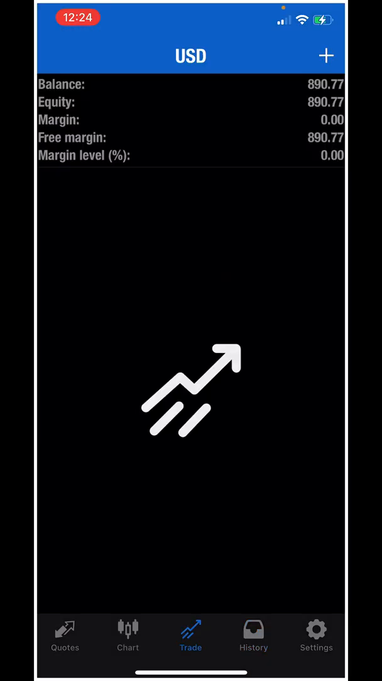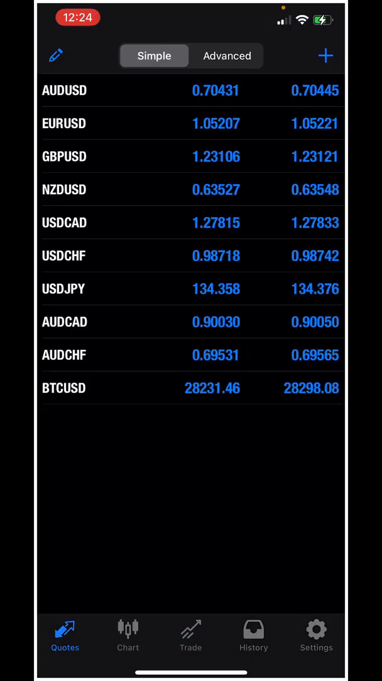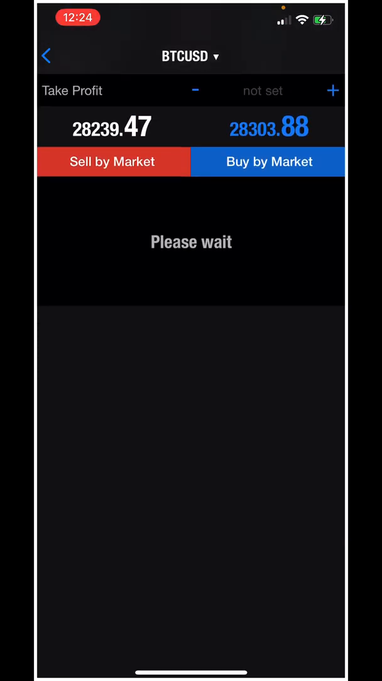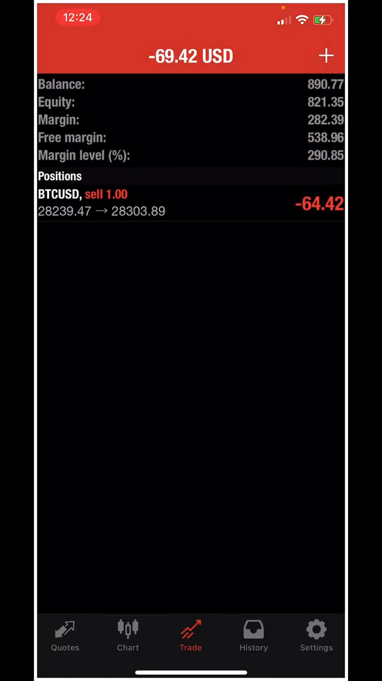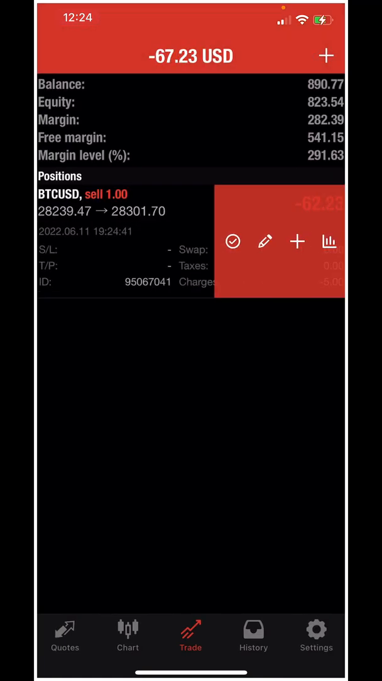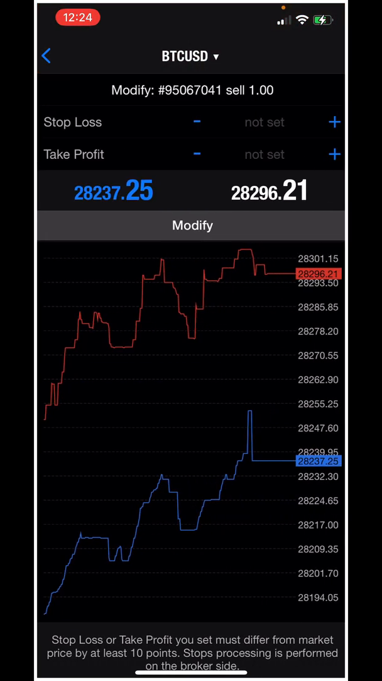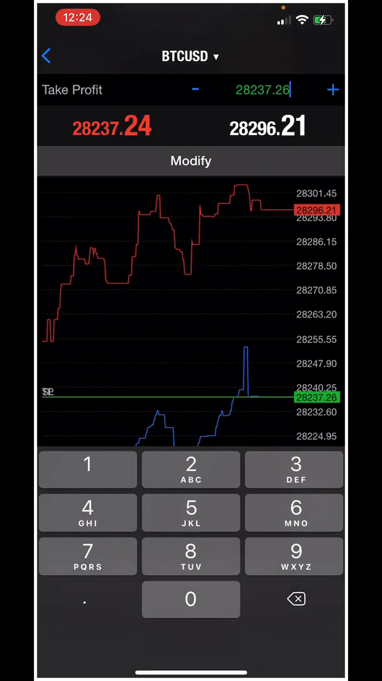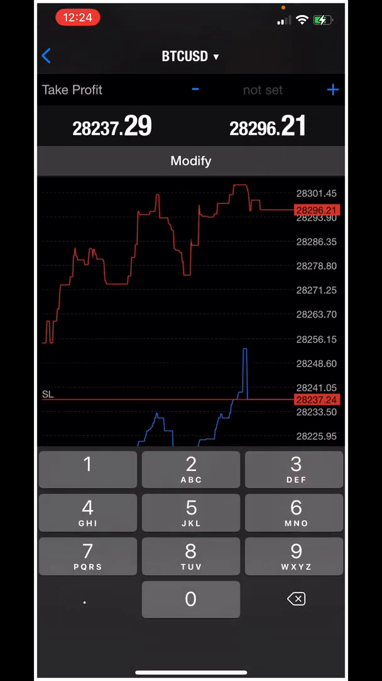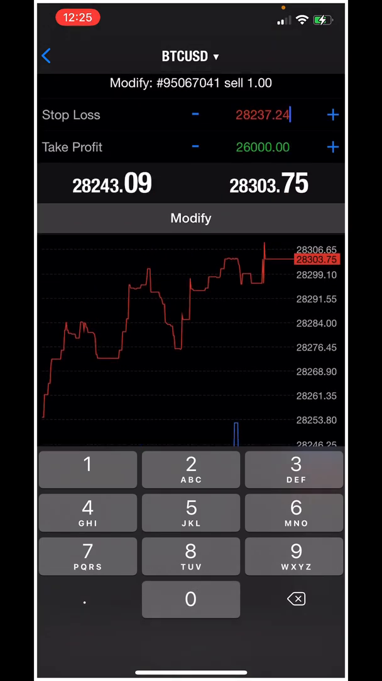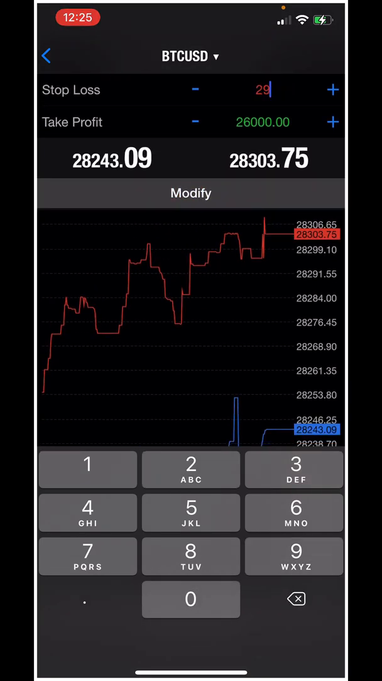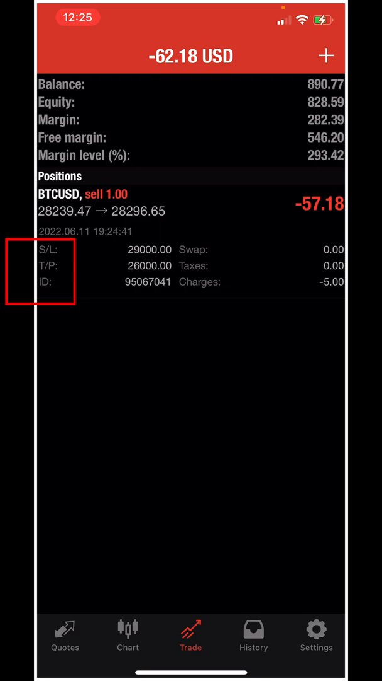Now, let me show you this. So if we go to quotes, we go to Bitcoin trade, sell by market. Now, if I swipe to the right on this, I can hit the check mark, which will close the trade. I can edit the trade by clicking this little pencil, and this is where I can input a stop loss and a take profit. So since we're in a sell, let's just say we want to sell it down to 26,000, and we want to stop out of the trade at 29,000. We hit OK. Now you can see that this S/L is 29,000. That's our stop loss. Our take profit T/P is 26,000.